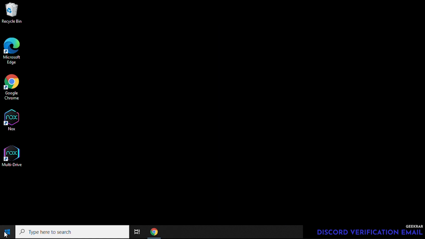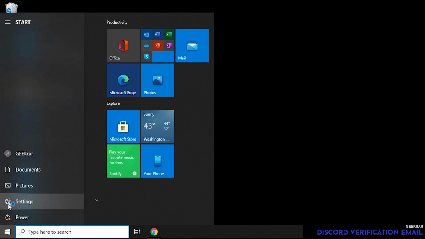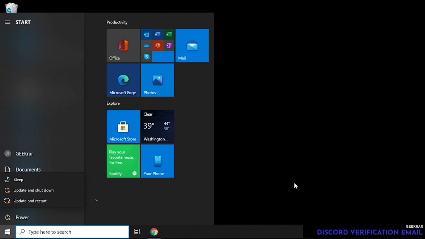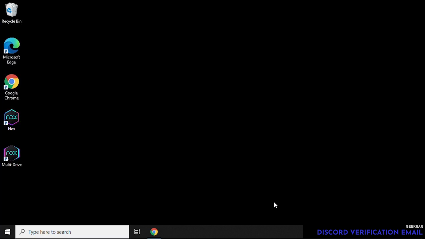We can take it one step further by clicking on start, going to power, and just restarting the computer. Just do a complete reboot of the system. And once your computer's rebooted, you can sign back in, go into the Discord app, relaunch, and send the verification one more time.